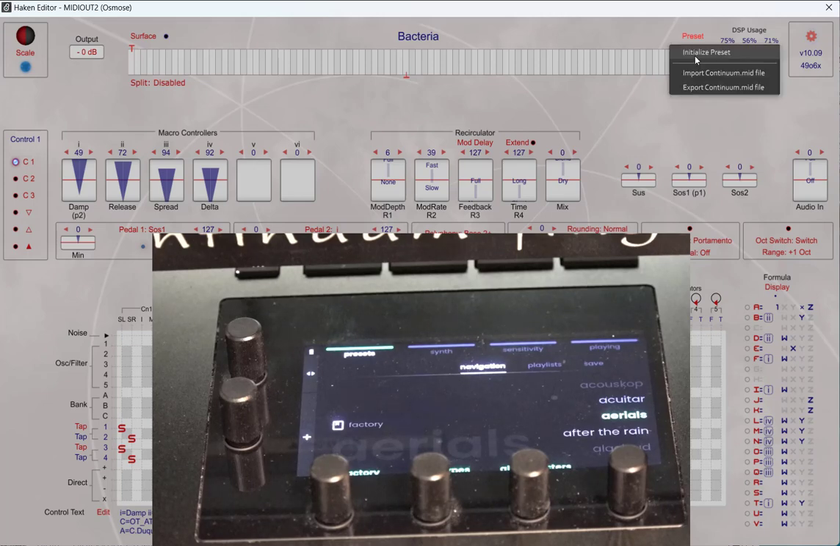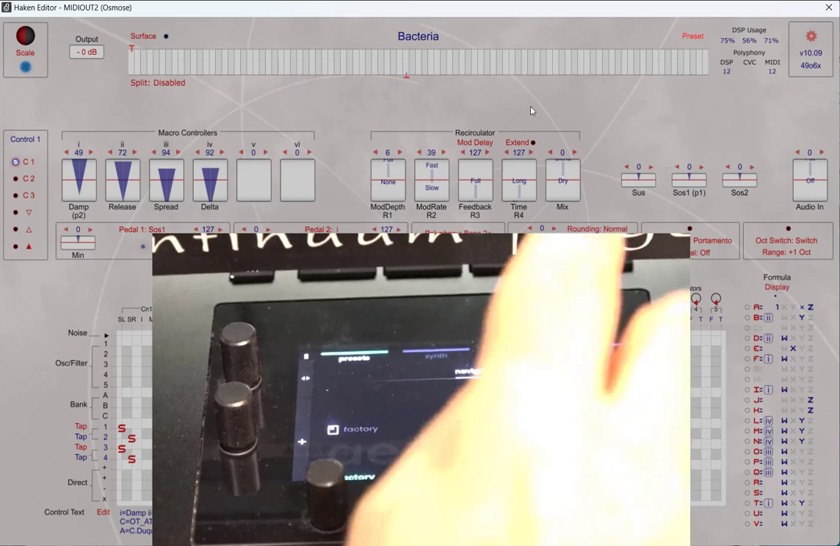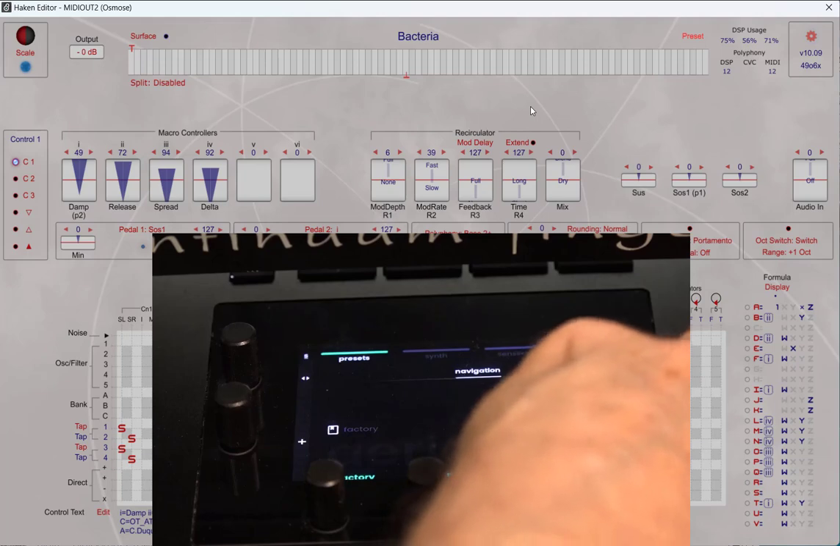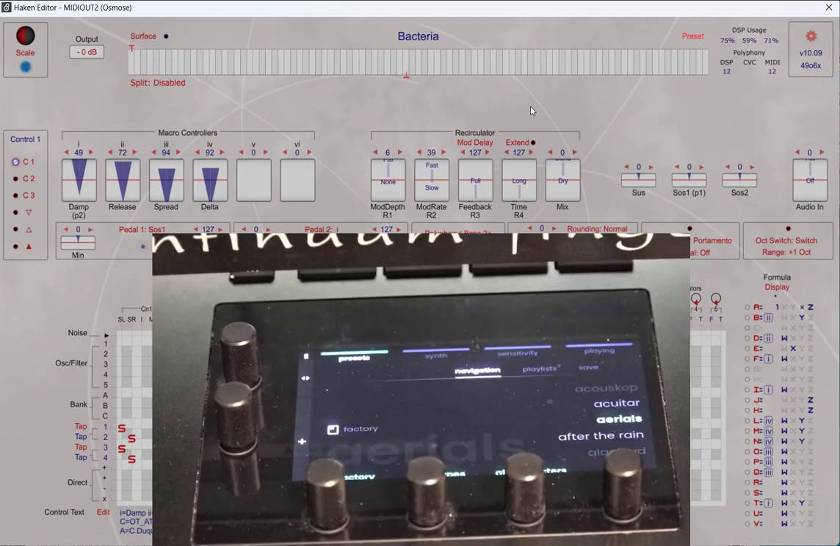You can initialize a preset, you can import a preset from your disk, load a preset basically. You can export a preset to your disk, save a preset, but when you want to save it back to the Osmose, you have to go to the Osmose. So let's say the Osmose thinks it's Aerials, but it's really loaded this bacteria preset as its current preset.